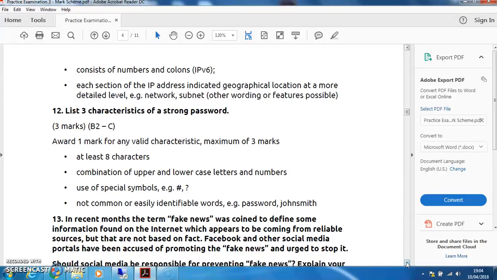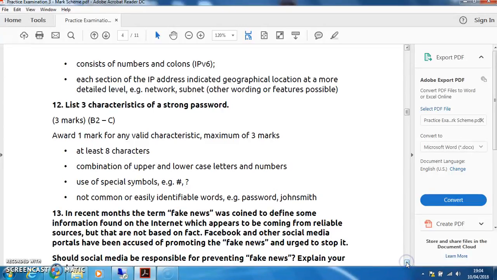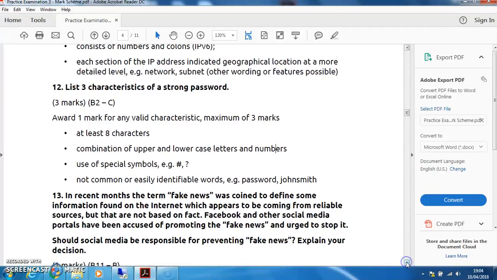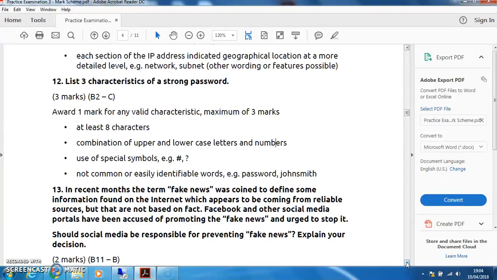In recent months, the term fake news was coined to define some information found on the internet which appears to come from reliable sources but is not actually based on fact. Facebook and other social media portals have been accused of promoting fake news and urged to stop it. Should social media be responsible for preventing fake news? Explain your decision for 2 marks. Pause the video, answer the question.